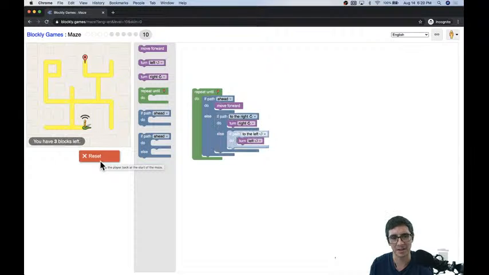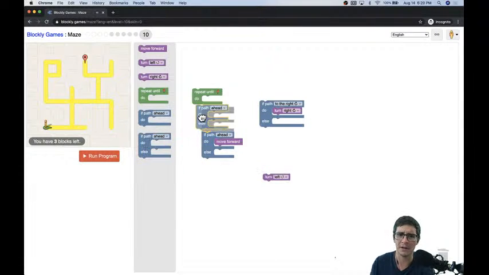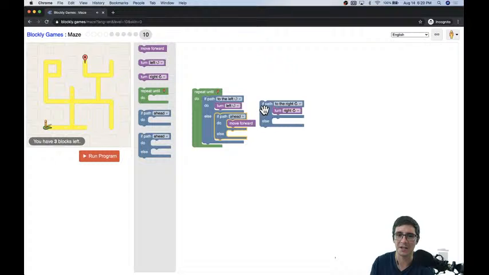And now I'm stuck here. Lovely. This is not what I want. All right. Let's break this down one more time here. I'm going to start it off with if there's a path to the left, and I'm going to use an if else. So I'm going to say, all right, if there's a path to the left, I'm going to have it turn left. If there isn't a path to the left, I want it to go straight.